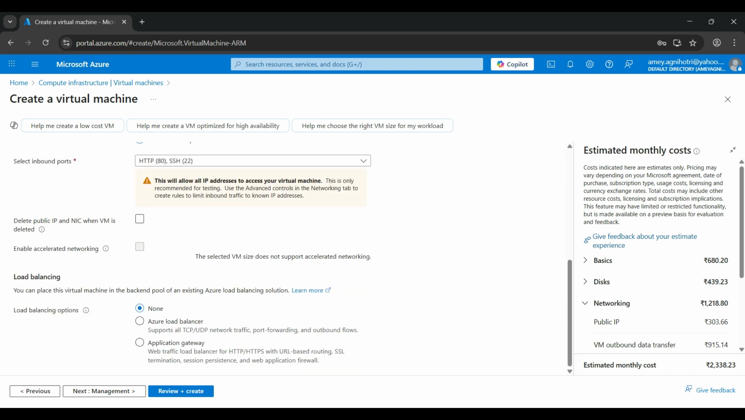Then we'll enable the checkbox to delete public IP and NIC when the virtual machine is deleted. Let's click on this checkbox. Basically, once we delete this virtual machine, the associated public IP and NIC will be automatically deleted. That's why we have to select this checkbox. In load balancing, we don't need to set up anything, because we'll cover load balancing in the next chapter. So we'll keep this as is, and select the radio option none.